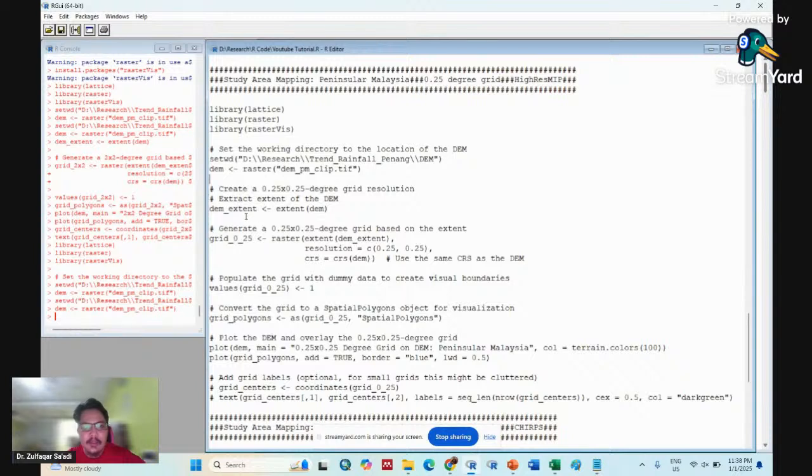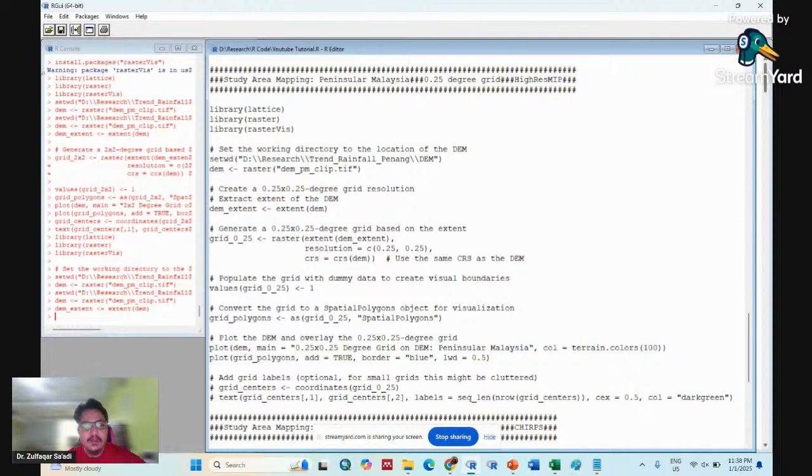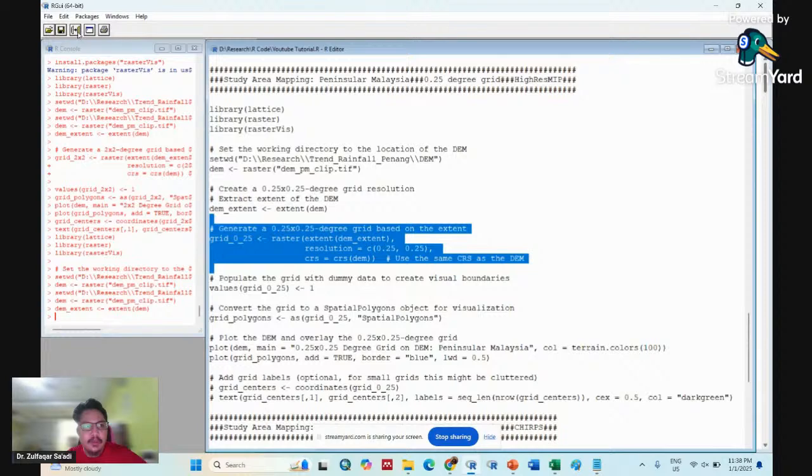First, we extract the extent of the DEM by using the extent function, so that the grid will be only in the DEM that we use. And then we generate a 0.25 degree grid based on that extent. So we will create 0.25 degree. So the CRS will be the same as the DEM. So we run this code.